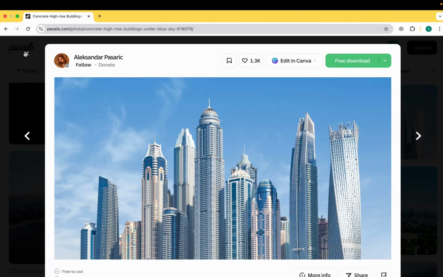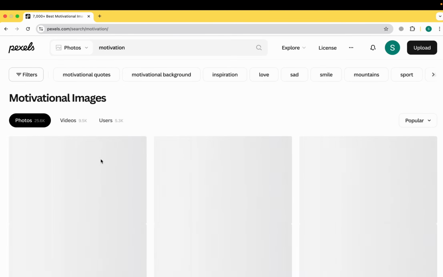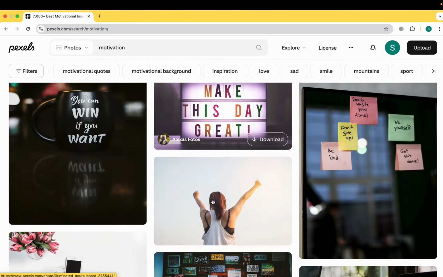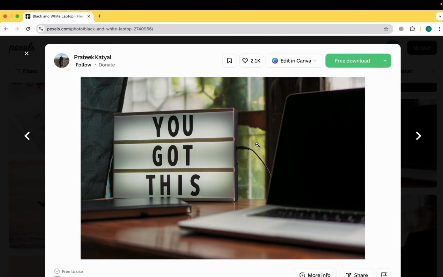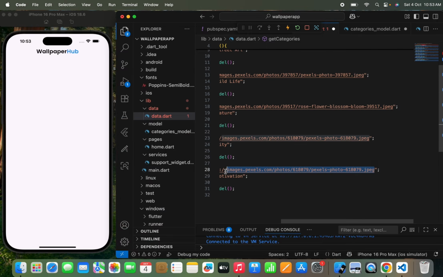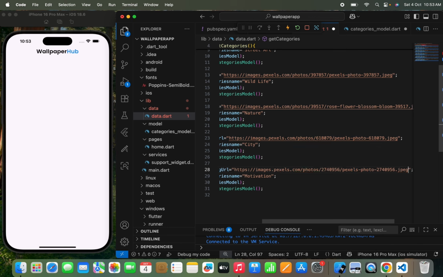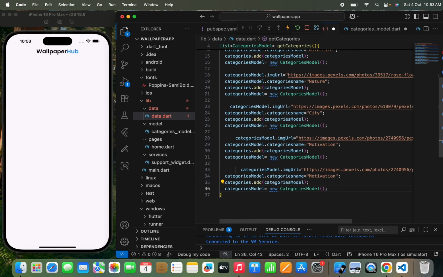Then I need motivation, which is our next category, and we'll search motivation as well. Okay, so let me see what image we can use. I think this looks great, so I need to copy this and paste it over here. Yeah, so this is our category. Now the next category we can use is bikes. So I just need to write bikes.